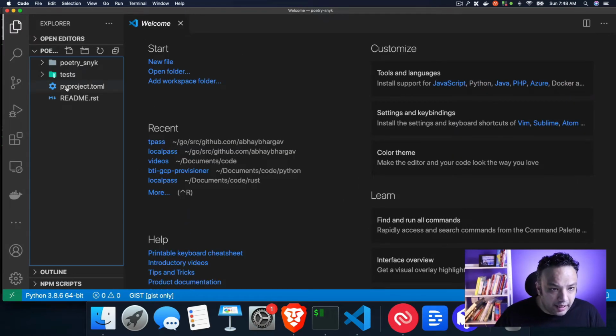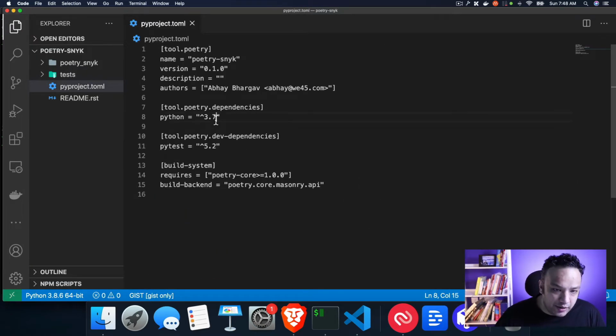So if you look at the TOML project, we're using Python 3.7, which is a slightly older version of Python, I must admit. But nevertheless, that's the Python local version that I'm using for dependency reasons. Then we're also using a test dev dependency called PyTest. In this case, the PyTest 5.2 version is the dev dependency, but 3.7 is the core Python itself. It also has a build, which I'm not using so far.